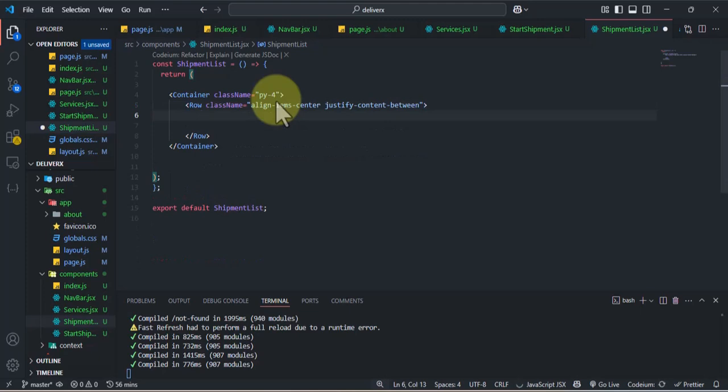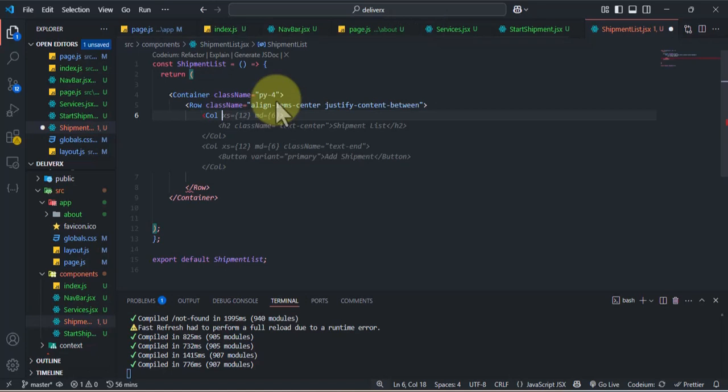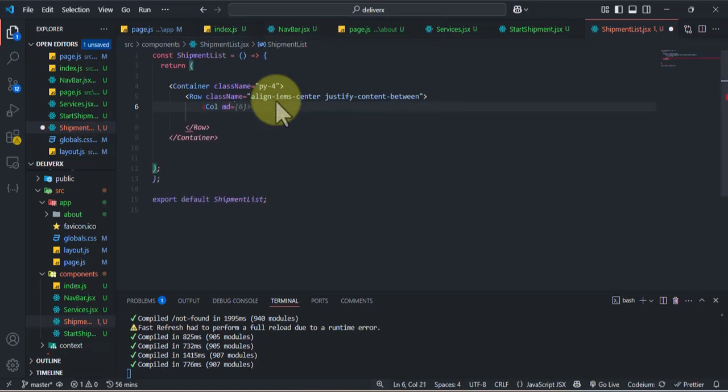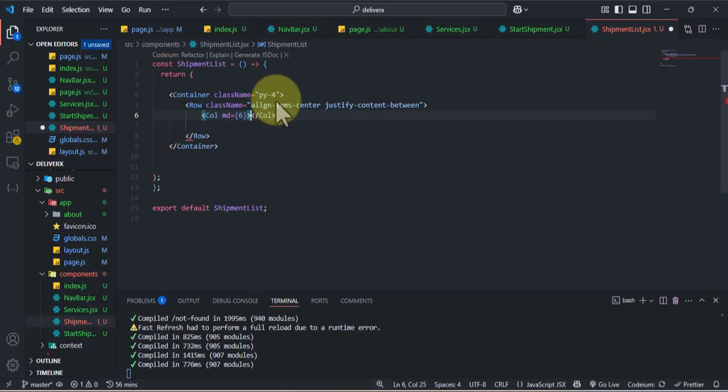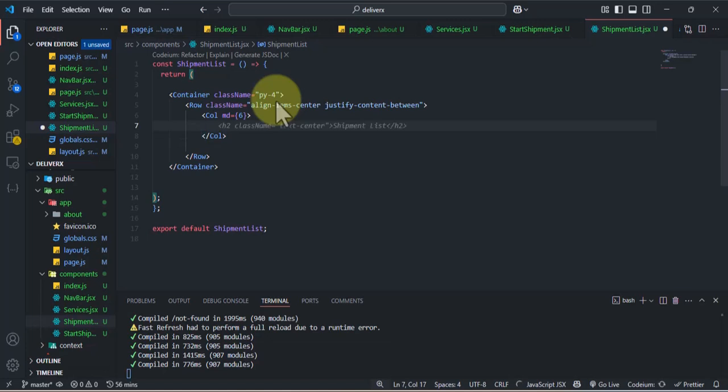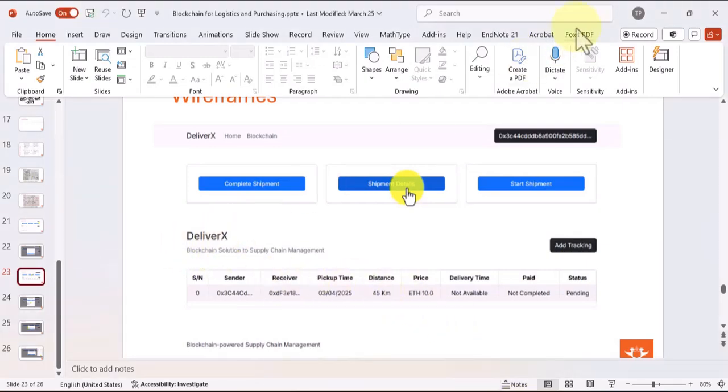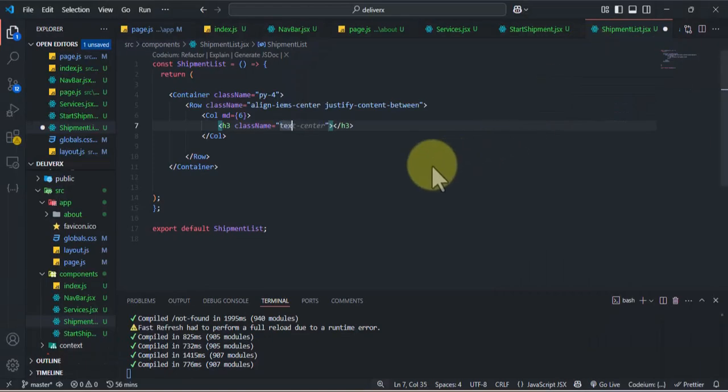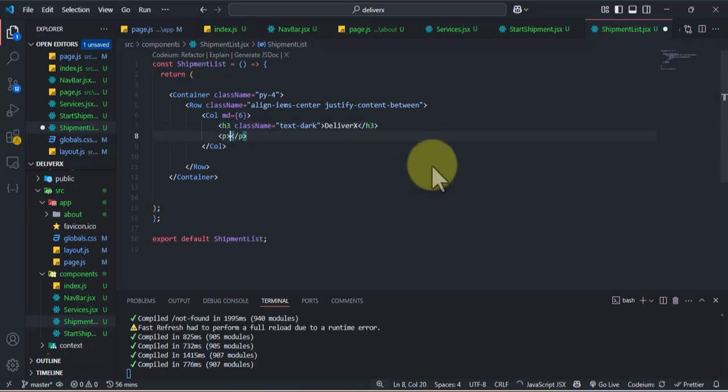So once we have the row, then we want to have two columns. Then we want to have my header tag. So you can see from our wireframe, it's kind of dark, so let me just call that text tag. Then I have the name of my application, DeliverX. Then I also have a paragraph, class name, estimated. You can see that one is not as bold as that other header.